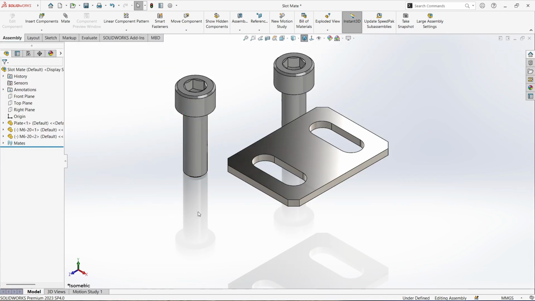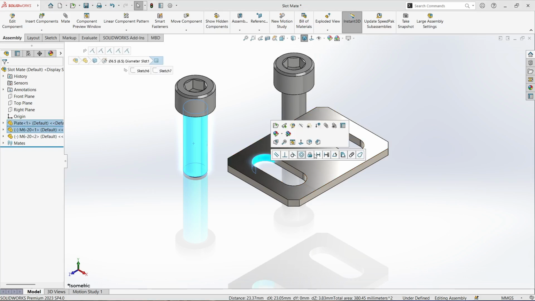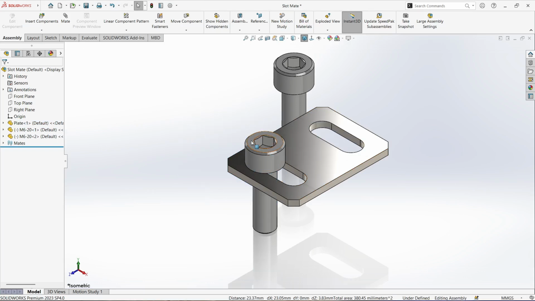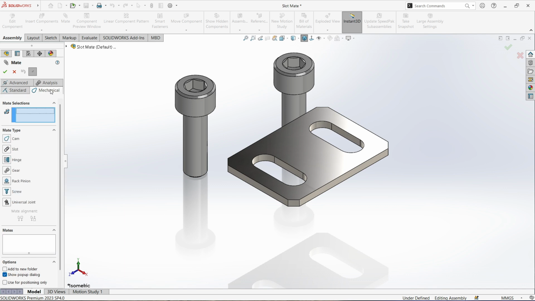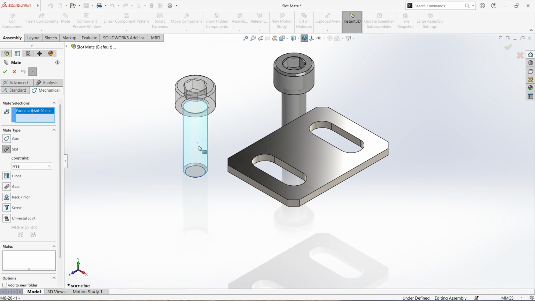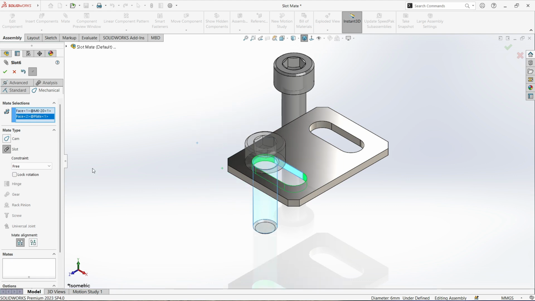Today in this video I will show you how to use slot mate like this. If you have a problem making the bolt centered on this slot hole, don't be confused. That's why we will use slot mate. Go to mate, go to mechanical mate, click slot mate, click this face and this face.